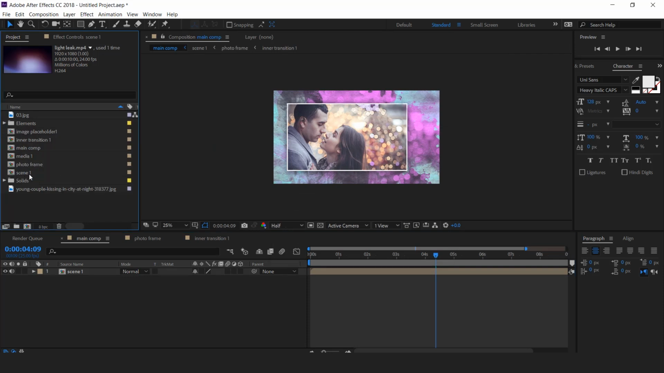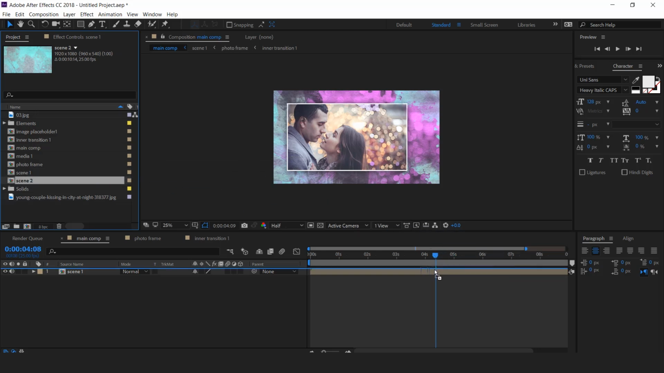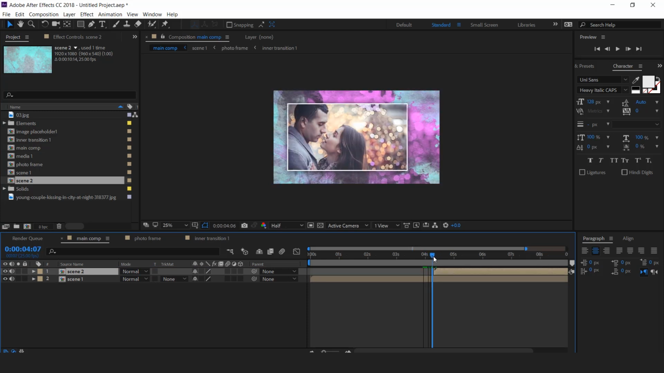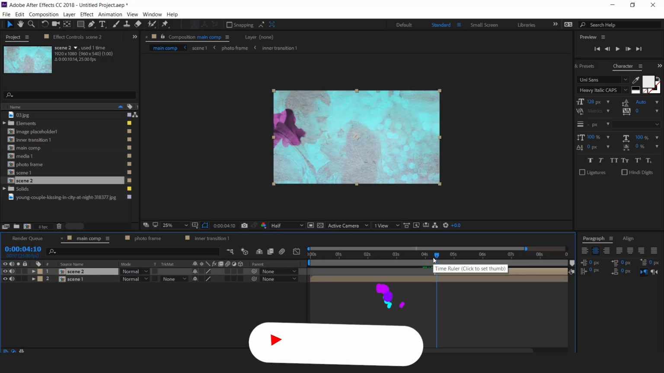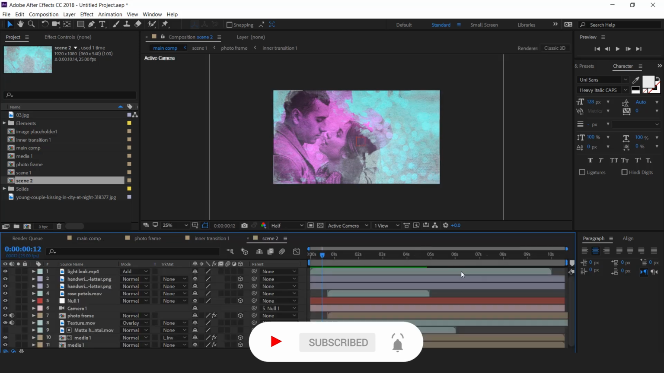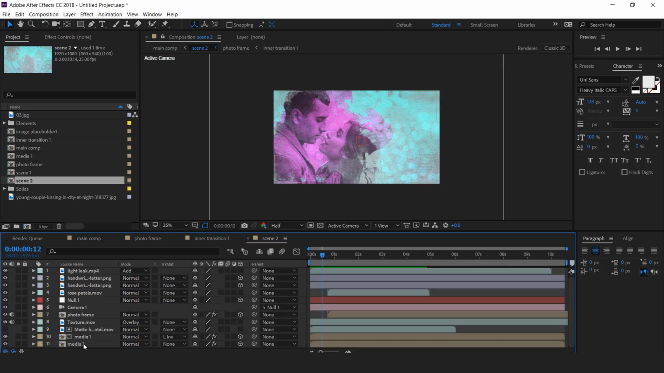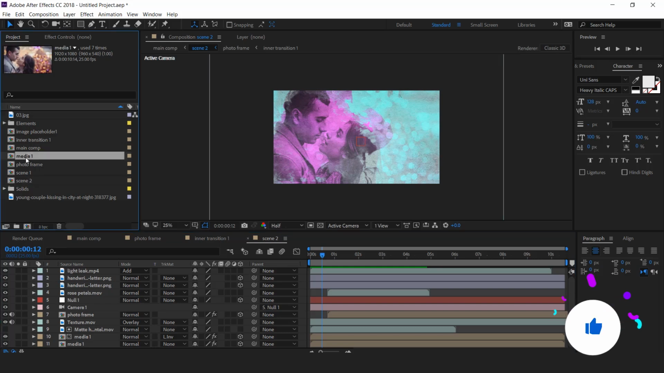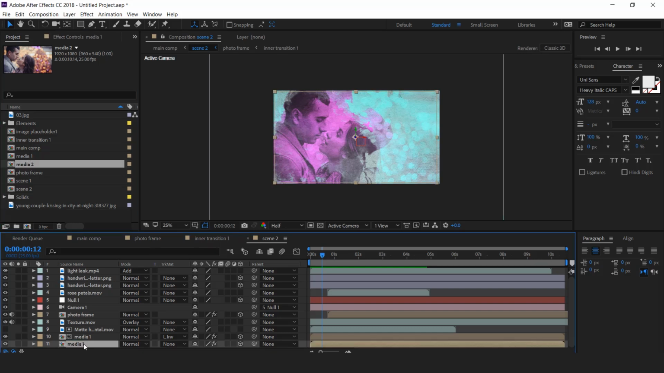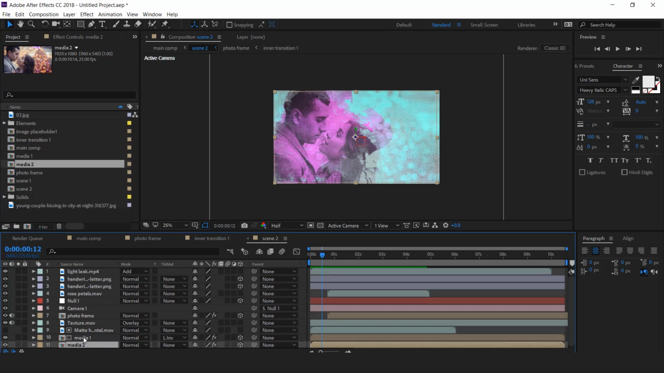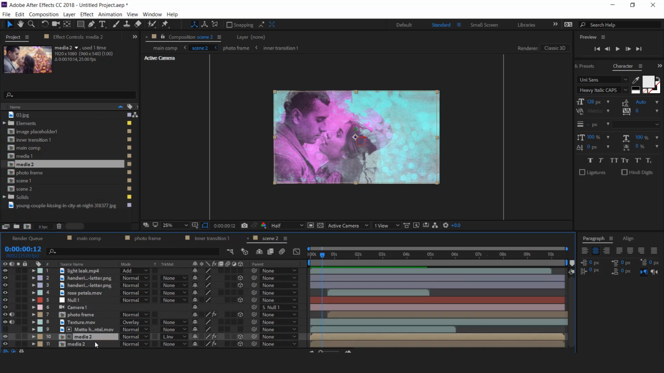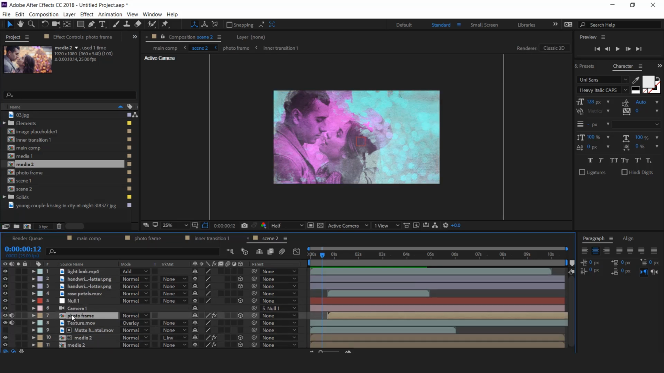Now go to the Project window and duplicate the Scene 1 comp, and drag Scene 2 comp into the timeline. Now open Scene 2 comp. We also need to replace our Media 1 comp. So go to the Project window and duplicate Media 1 comp. Now hold Alt and drag Media 2 comp over Media 1 comp. Do the same with the second Media 1 comp. Also do the same with Photo Frame comp.